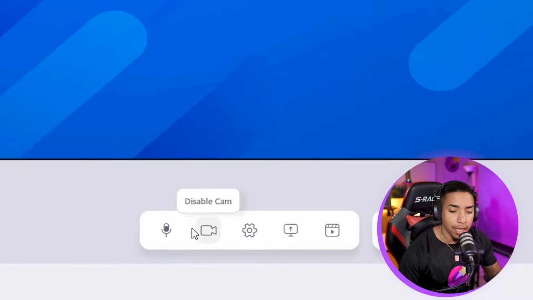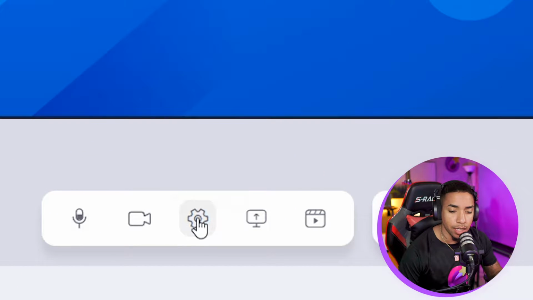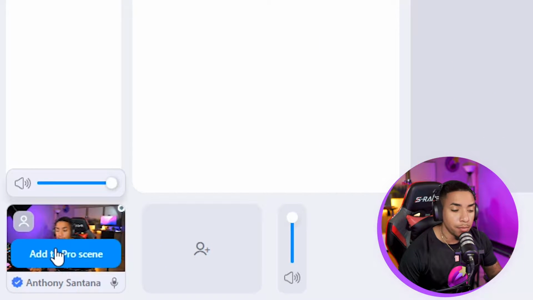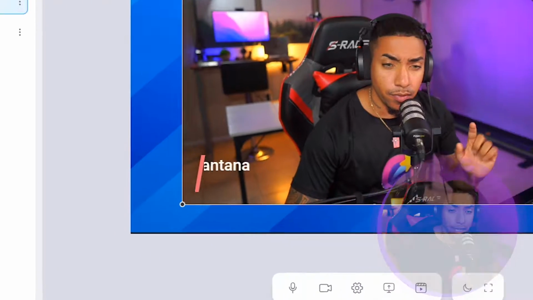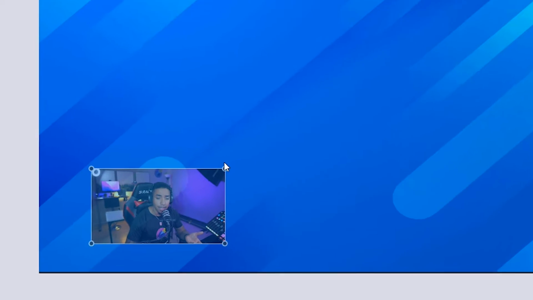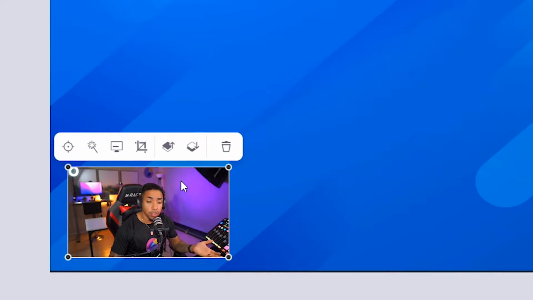So to be able to do that, here on the bottom you want to make sure you click this little gear and have your proper camera selected so that it appears here on the bottom left. Once you have that, you're going to select Add to Pro Scenes, and that's going to bring your camera on screen. Now the first thing is that you can simply resize this down if you like and just place it in a corner, and then anything in the background that you want to add.